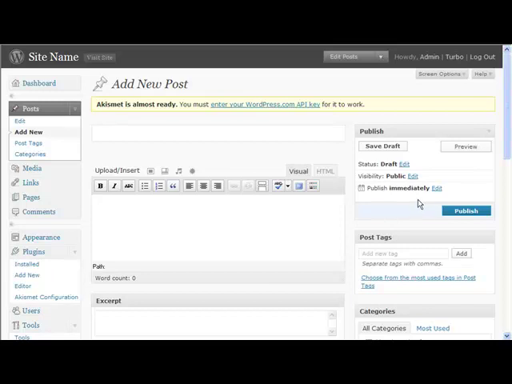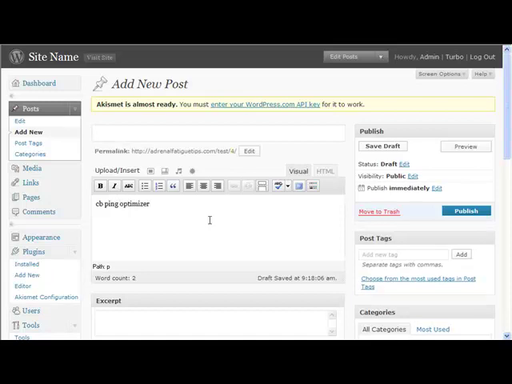If you're going to use this, then you need to go and download a plugin called CB Ping Optimizer. Let me just write that in there. CB Ping Optimizer. Now, this is good because what it does is it helps make the whole ping process a little bit better. So it'll help with what we're going to show you.